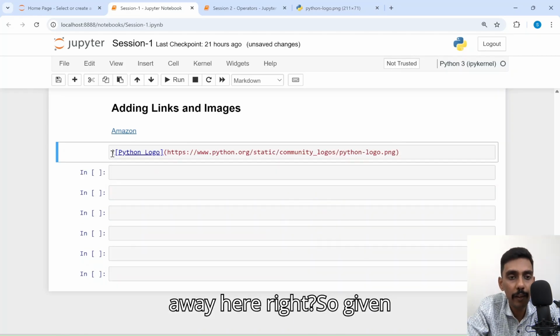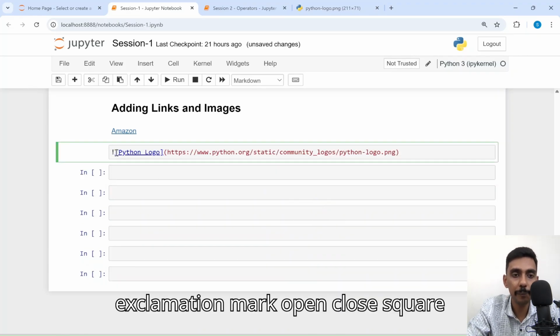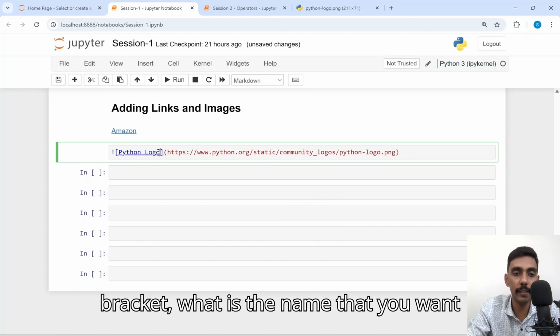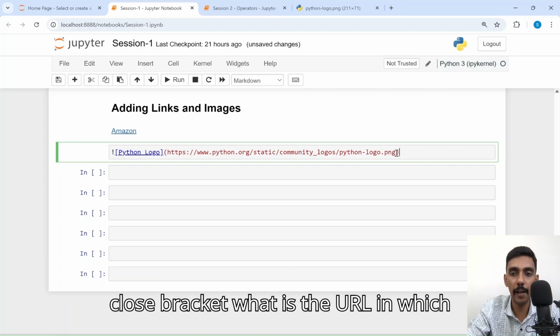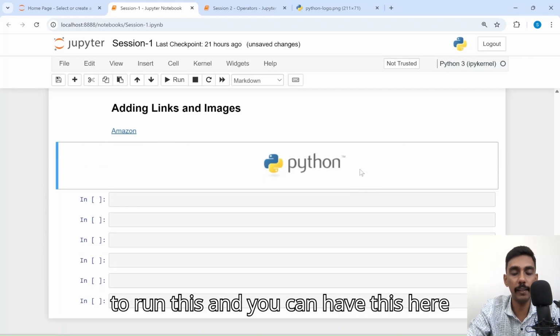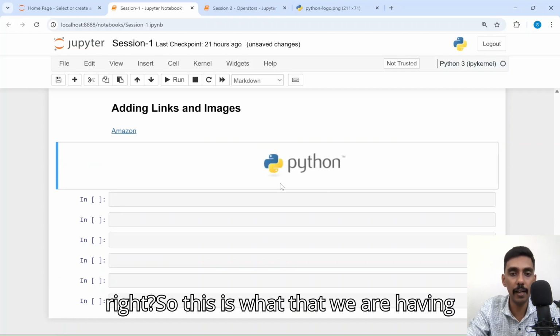So give an exclamation mark, open and close square brackets with the name that you want to display here, and within the open and close brackets, the URL of the image that you want. You're going to run this and you can have this here. So this is what we are having here.